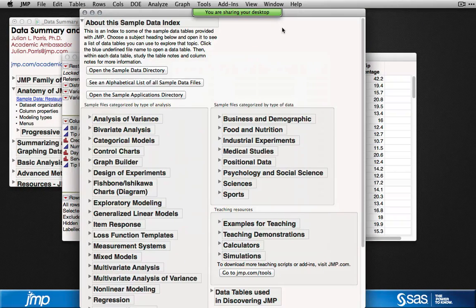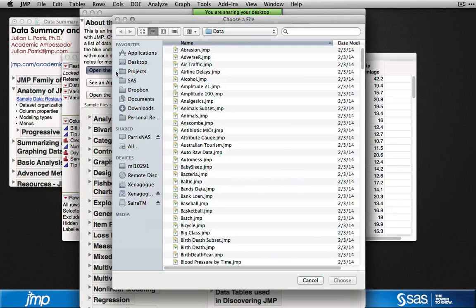Now, JMP ships with over 400 sample data sets, and when you launch the sample data list here, it'll give you them organized by types of analysis and types of field. And we also have a number of teaching resources and demonstrations, calculators and simulations all built in here. But if you want to get to a particular data set, the way I normally do this is just click Open Sample Data Directory. And so this will give you the list of all the sample data.